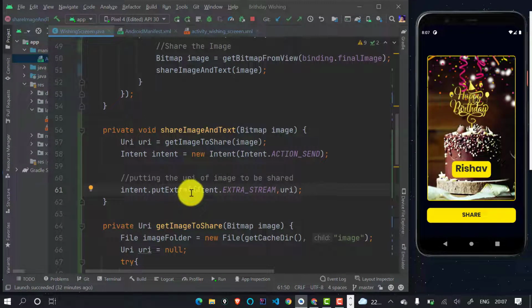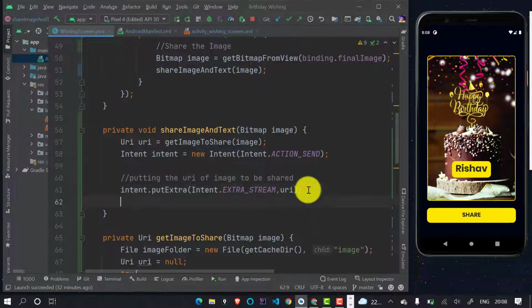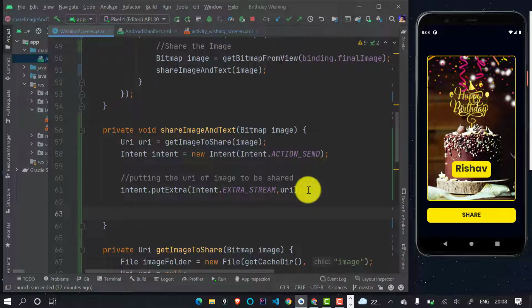Previously here we are giving a string value to identify, but intent.extra stream means, because it is not our case that we are passing from one screen to another, this is the default function to call the shareable thing. So we have to give this intent extra stream. Okay, and after that I want to add a subject like a happy birthday message.